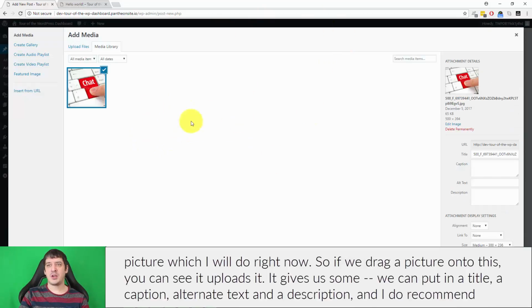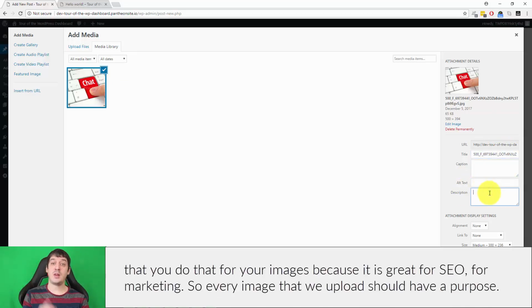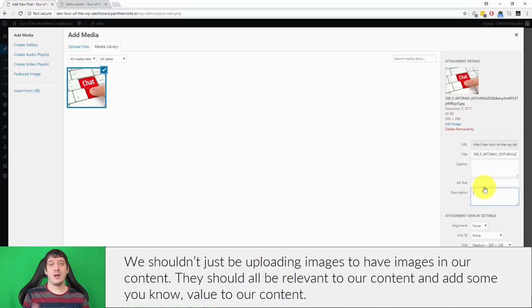So if we drag a picture onto this, you can see it uploads it. It gives us a place to put in a title, a caption, alternate text, and a description. And I do recommend that you do that for your images, because it is great for SEO, for marketing. So every image that we upload should have a purpose. We shouldn't just be uploading images to have images in our content. They should all be relevant to our content and add some value to our content, right?